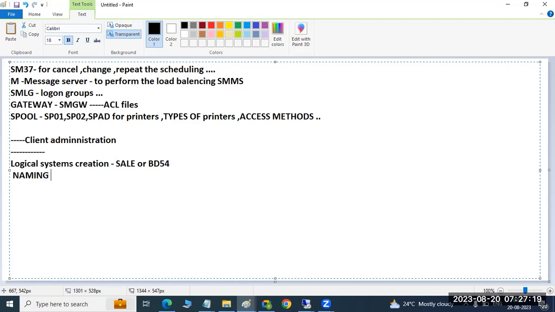The naming convention of the logical system is SID, then CLNT, then the client number. We can use it because this is the dependency for client creation. In SCC4, we can create the client.